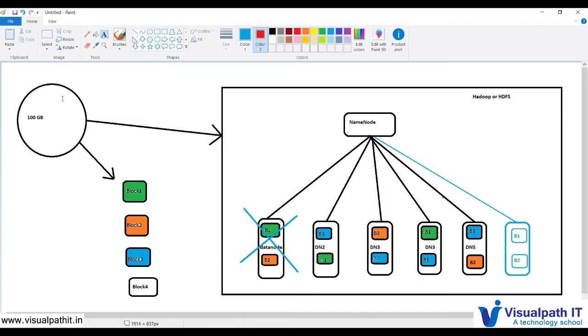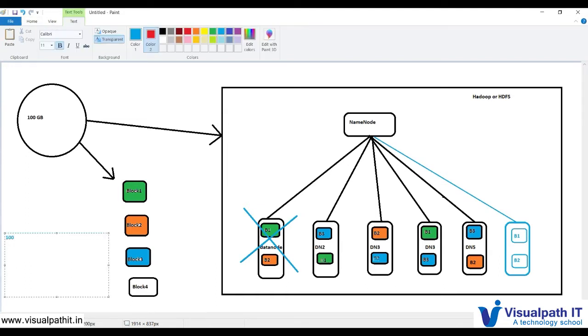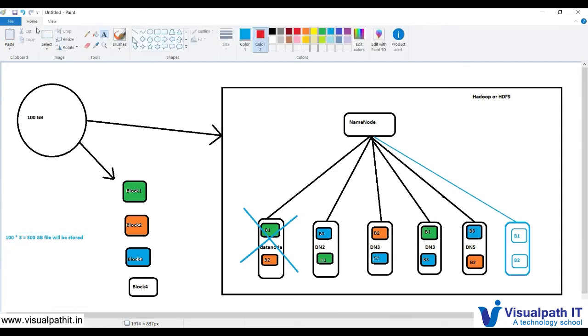So when you copy a 100 GB file by storing it into Hadoop, how much size will it take? 100 into 3, so a total of 300 GB will be stored in Hadoop. If you are storing a 100 GB file, it will maintain 300 GB because the replication factor is 3, right? So if one copy goes, another two copies are still available. If two copies go, one copy is still available.